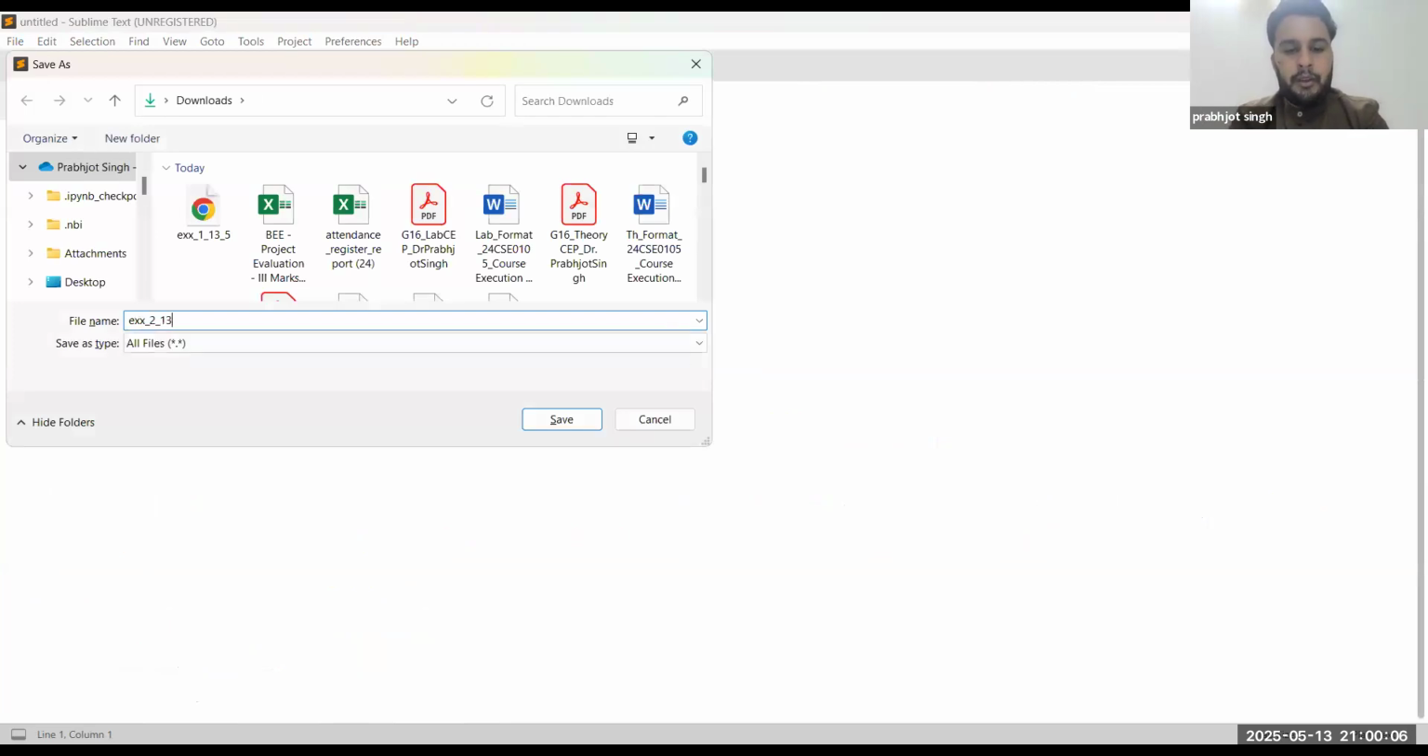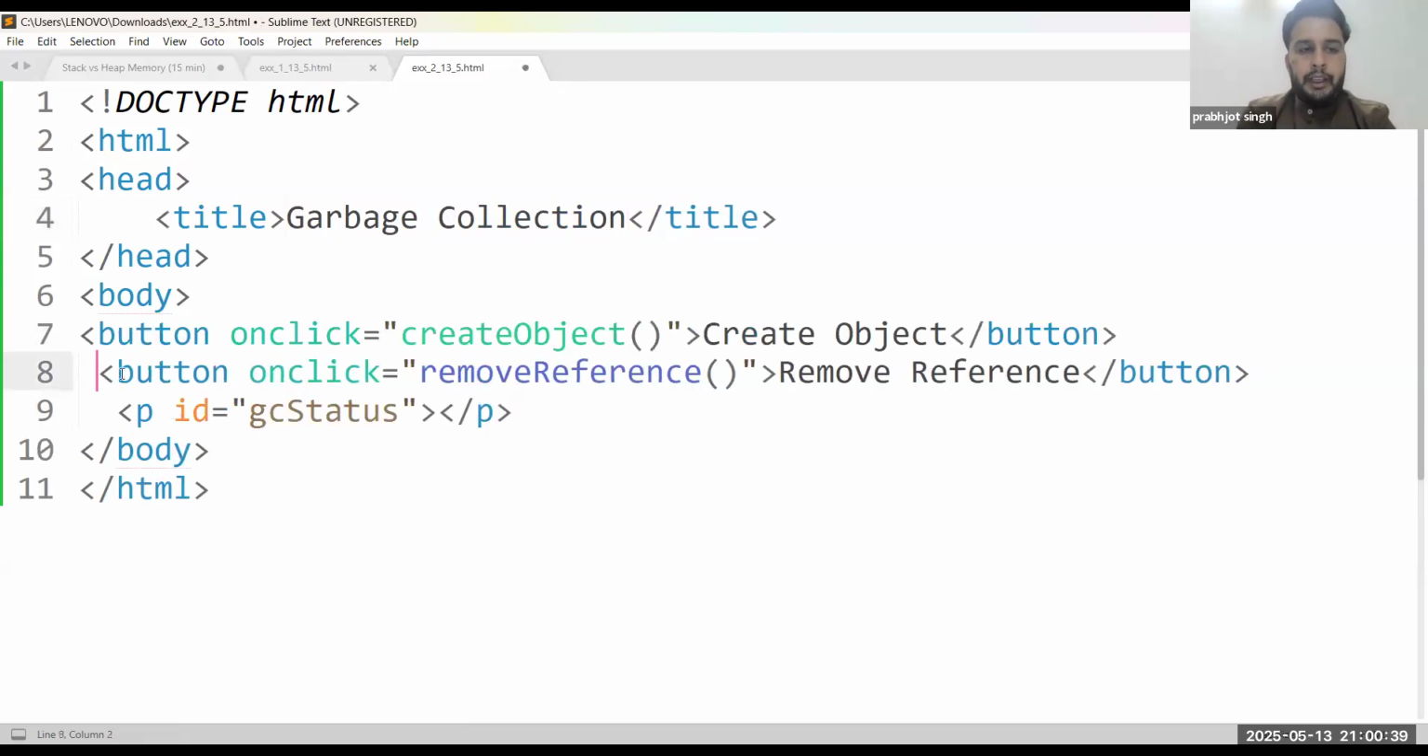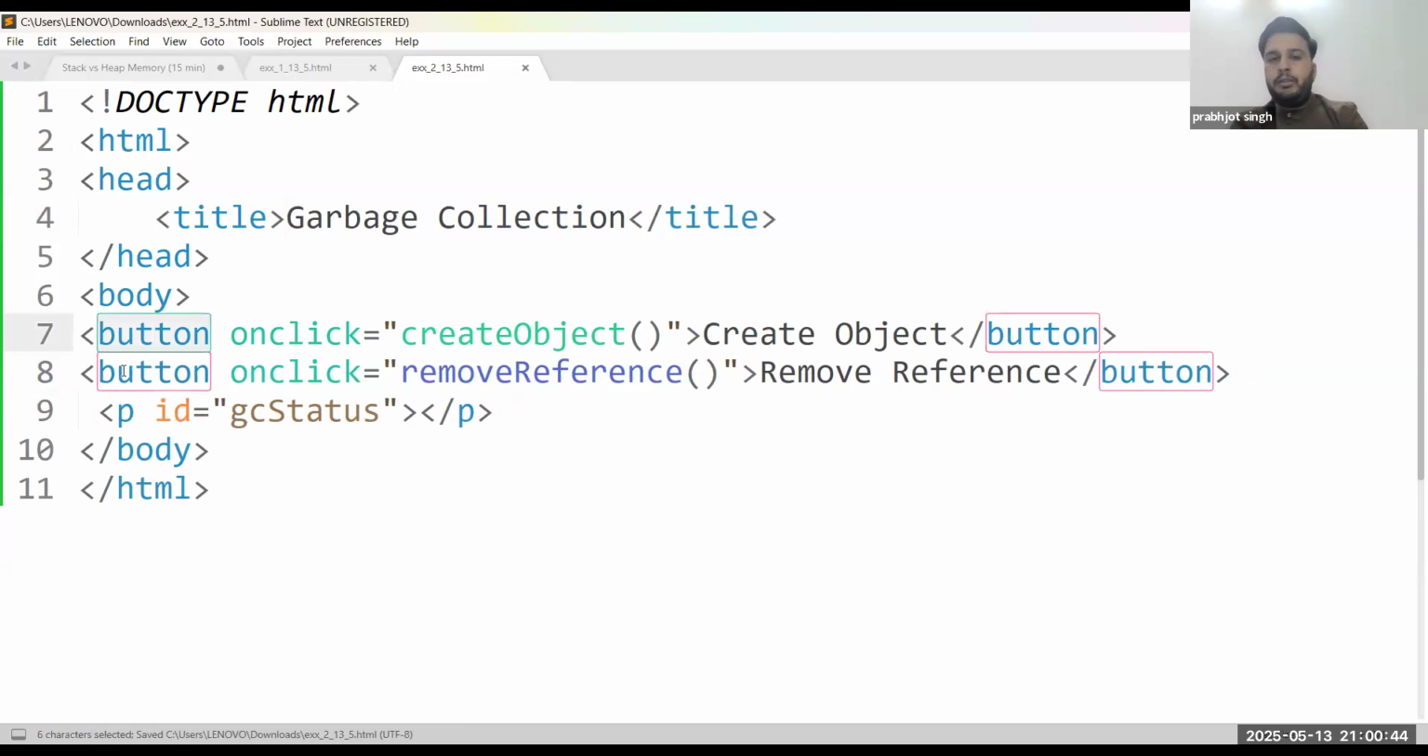So this is the second file that we are making for today's class. So let me just create the HTML code and let's try to build it. Again, yes, I would like to have two buttons, right? This is for garbage collection. One button for creating the object and one button for removing the object. See, again, we have taken two buttons to create the object and to remove the object.